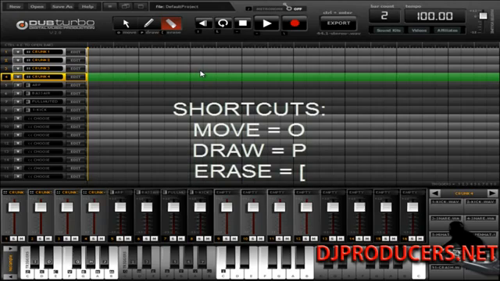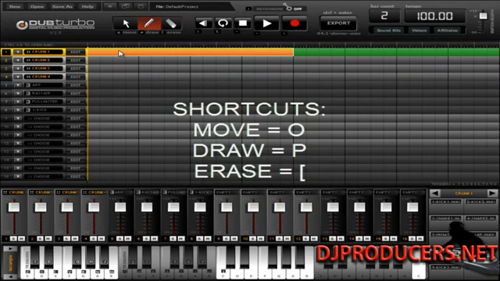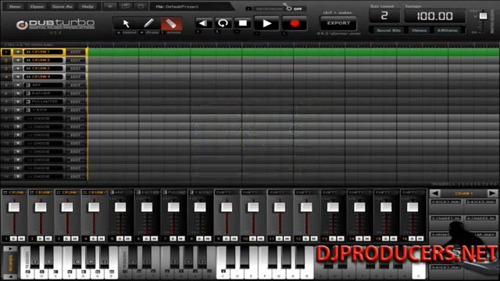So basically, we're going to look in the top right-hand side of the keyboard, and that is where our shortcuts are going to be. That's what I use all day because it saves time. So that's O for move, P for draw, left bracket for erase. P for draw, draw, left bracket for erase, erase, and so on. And that's all you need to know. Let's keep it moving. Let's make a beat.